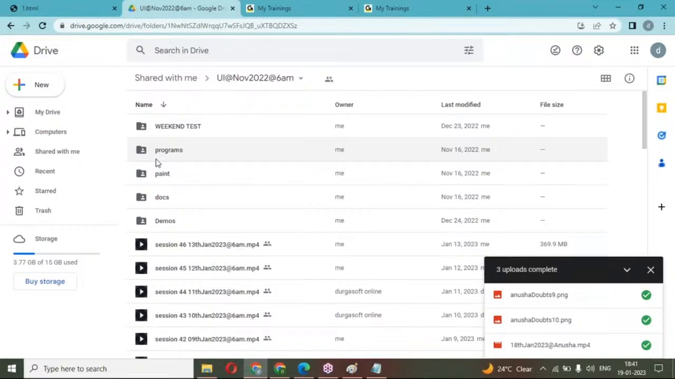So I'll create one more drive for the 6 p.m. batch. In that, I'll upload all these files. You can check it every day. It will be easy for you to access the files, practice the examples, and read the documents and paint files. Explanations, everything will be available in that drive. The drive will be shared with you.